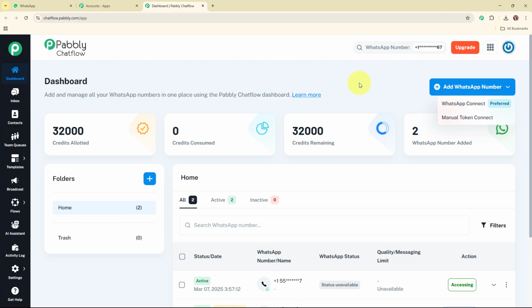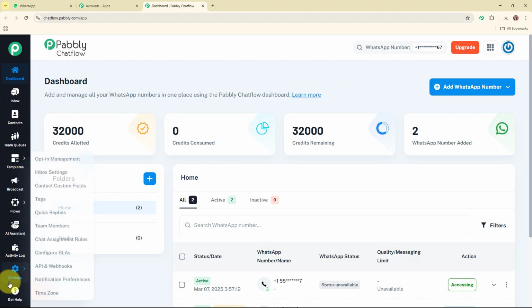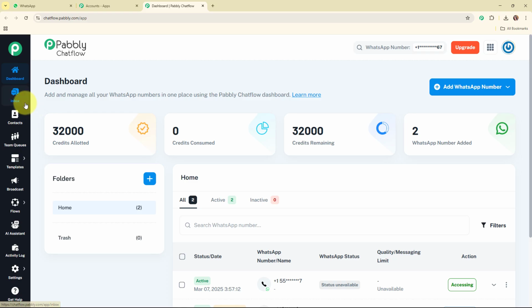And now let me tell you that Pabbly Chat Flow offers some amazing features that are available in the left sidebar. If you wish to learn about any of the features in detail, then you can check out the videos dedicated to each of the features available on our YouTube channel and on our landing page as well. Alright, so let me give an overview of each feature. So let's start with the inbox.